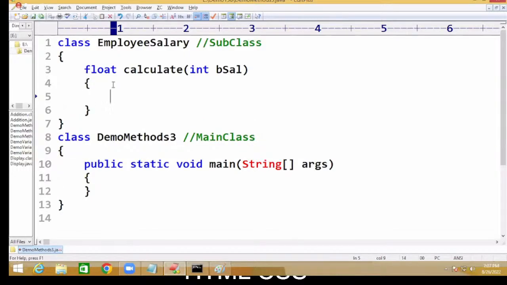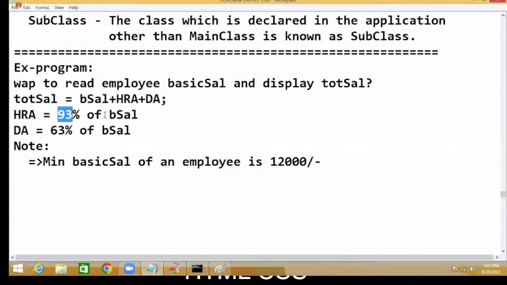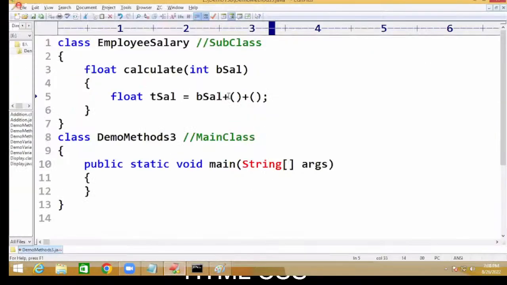Now, after taking the basic salary as the parameter, it is calculating the total salary. See there: float total salary is equal to, is there a formula? Yes. Basic salary plus HRA plus DA. What is HRA written here? 93% of basic salary, so 93 divided by 100 into basic salary. That's the formula. 93 divided by 100 means 0.93, no? So it is 0.93 here.